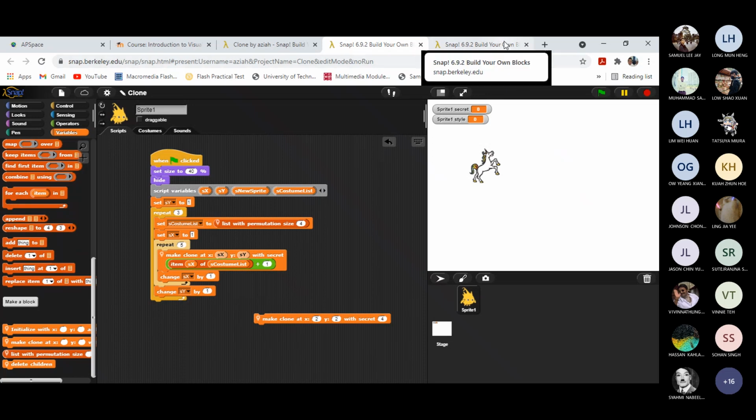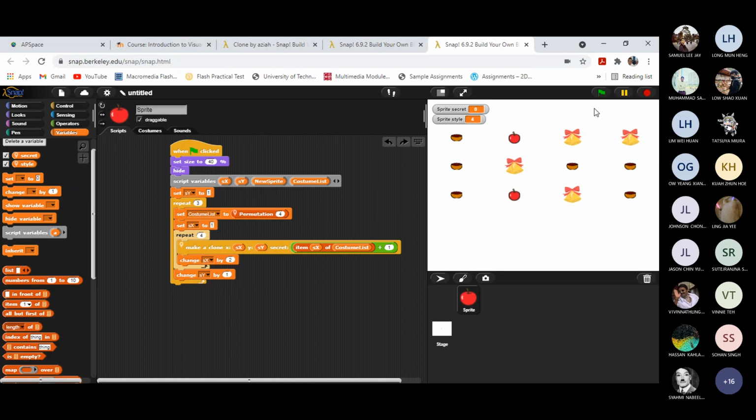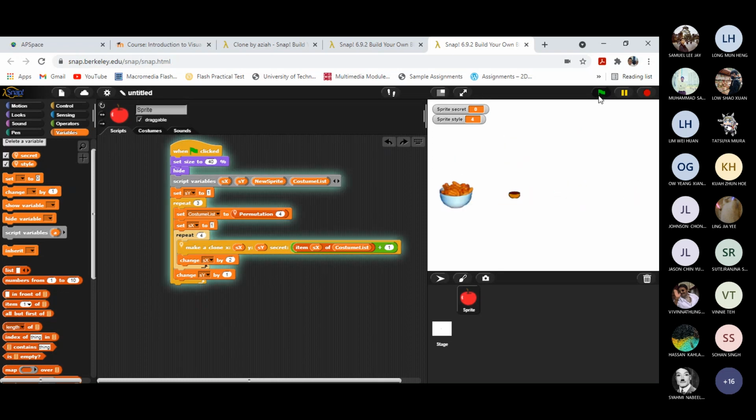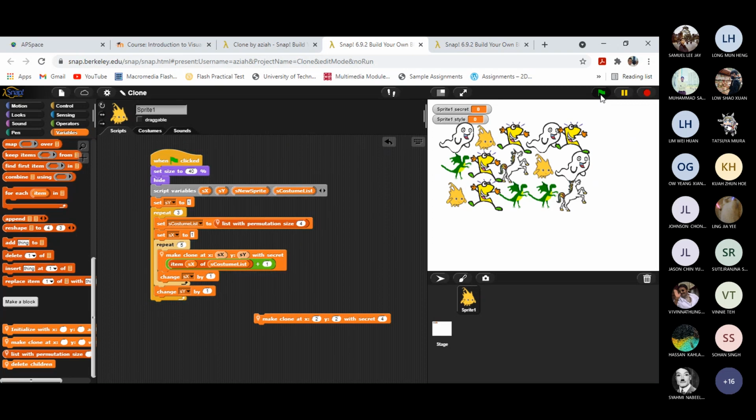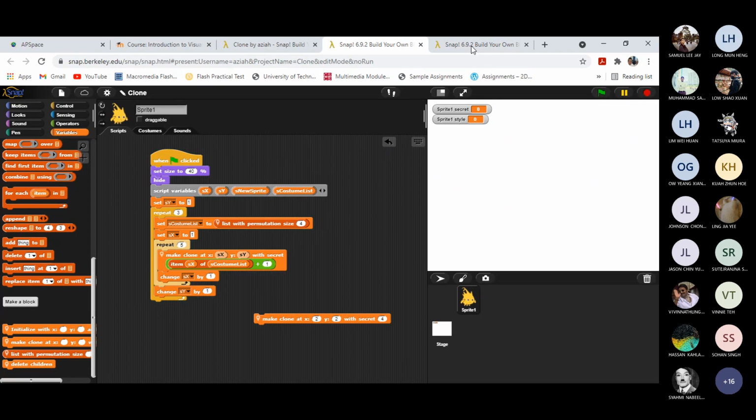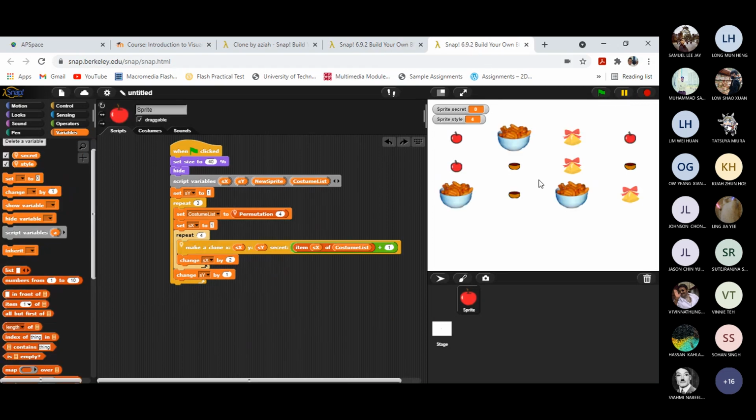Okay, let me figure it out again. Why? Let me figure it out for you. Why it doesn't show, but usually it shows, and now it doesn't show. It doesn't reset as well.